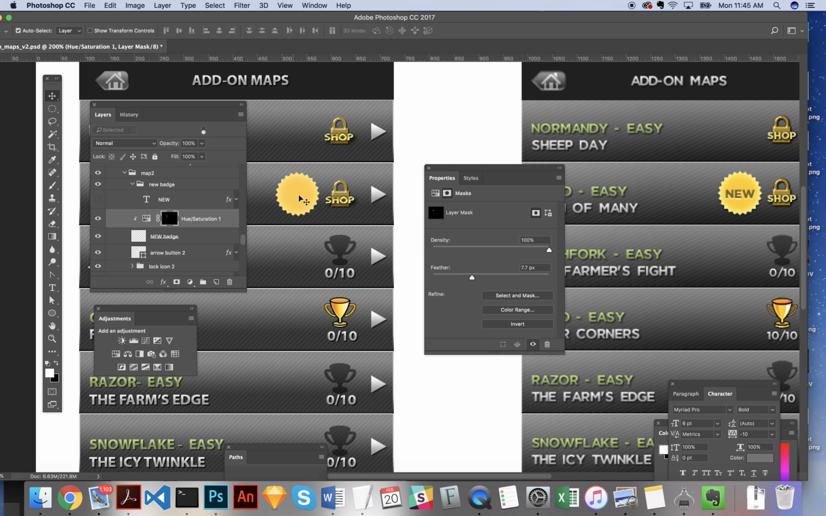I may find that the mask circle is actually a little large, so I can always Command click on the mask to select it, and then I can literally scale down the size of the mask, and there I think that looks even better.